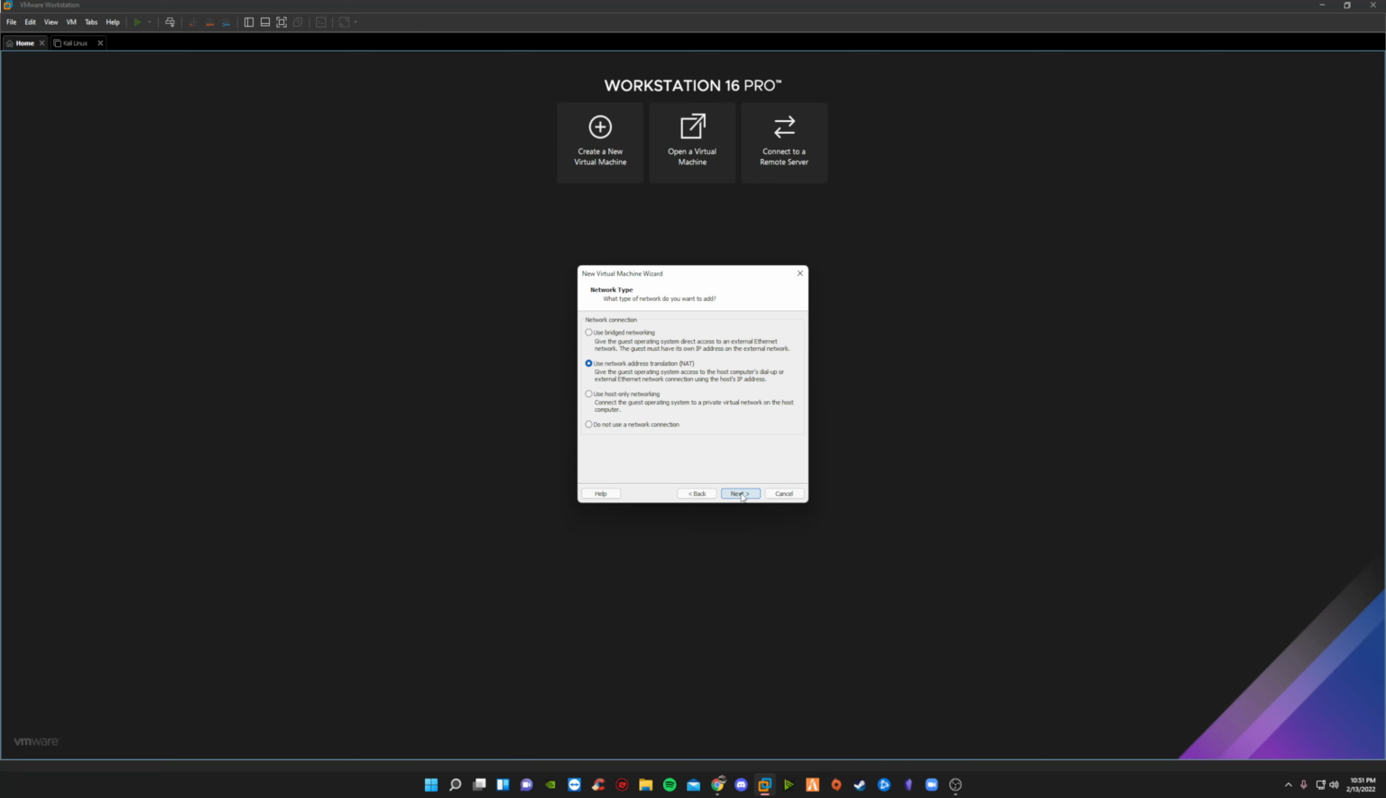Now this is the super important part. This is asking what kind of network we want to set up on our virtual machine. Because we're using the network card on our local machine, you would normally want to say use bridged: give the guest operating system direct access to the external Ethernet network. The guest must have its own IP address on the external network. That would be the easiest way.